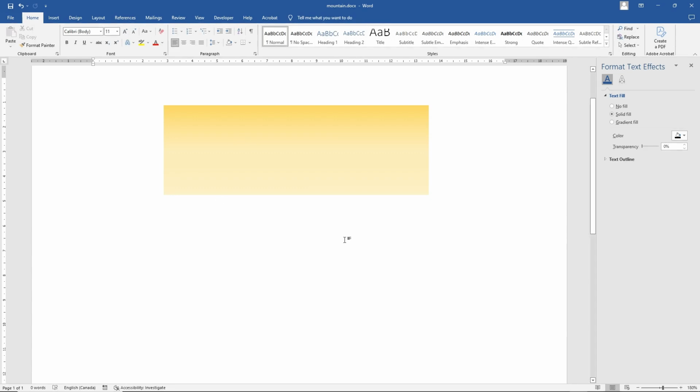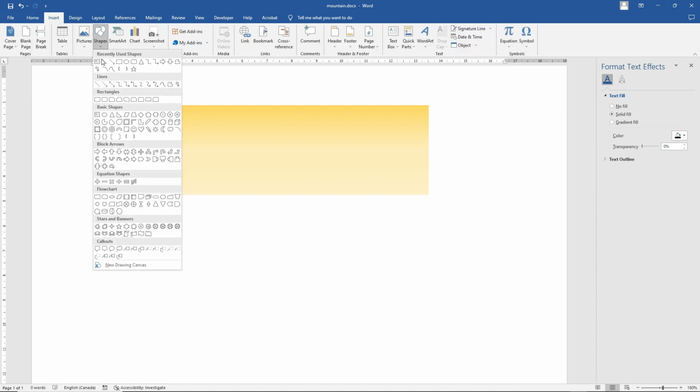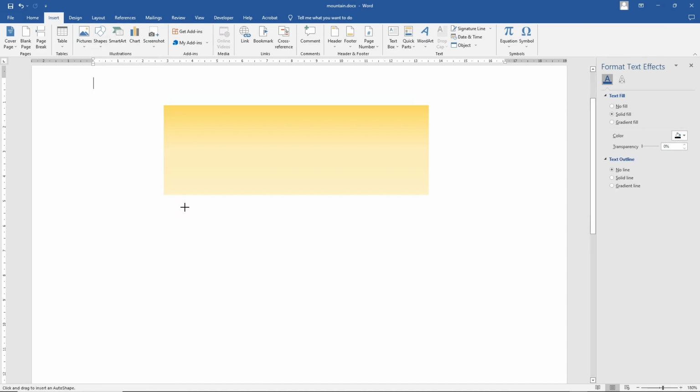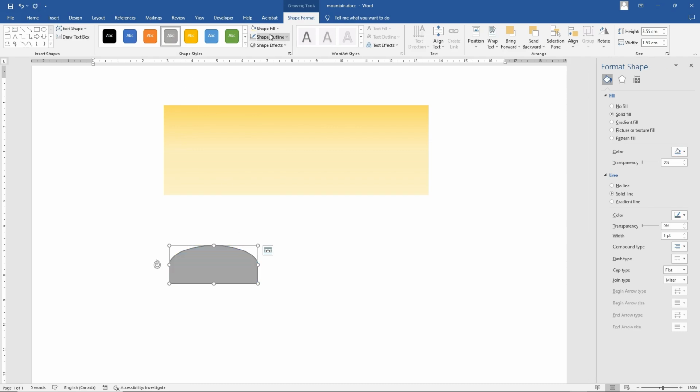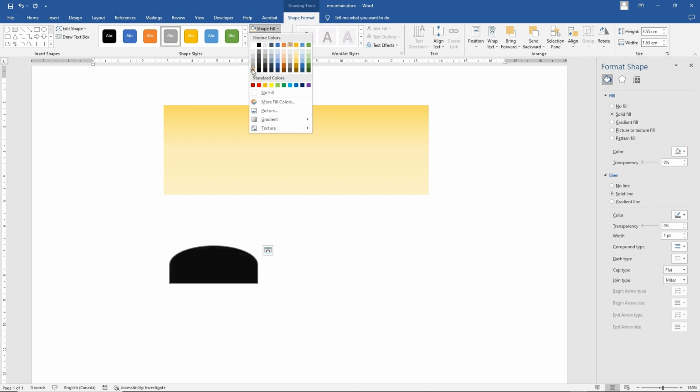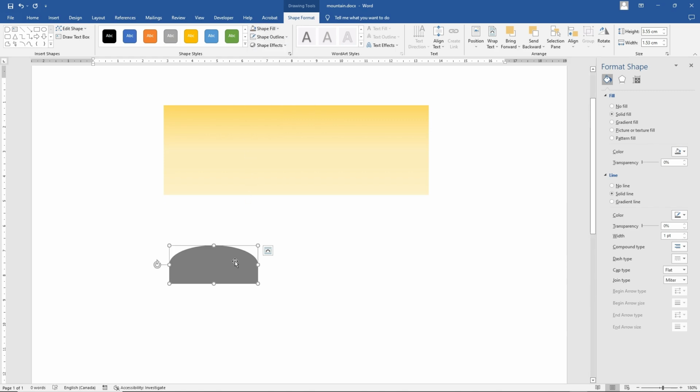Okay, now we're going to make the mountains. And we're going to go into shapes. We're going to look. I'm going to choose this one. This will be the dark. Let's make it even darker. That'll be in the front.